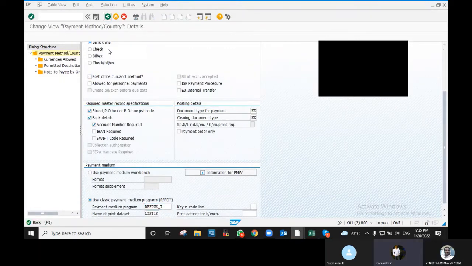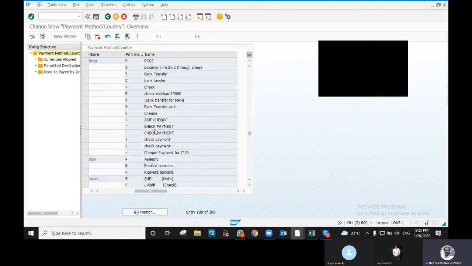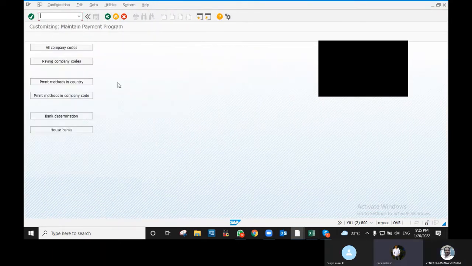Now go back. These only three. Based on your country, you have to map it. For example, currently our company code is in India, that's why we have touched the India country as IN. If the company code is in US, then you have to go for country US. Okay, got you. And the next step is the payment methods in company code.